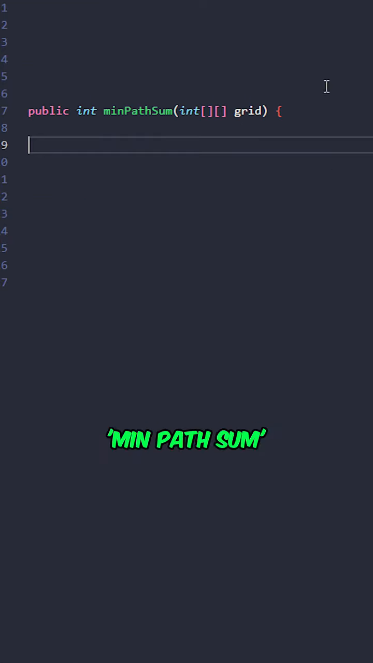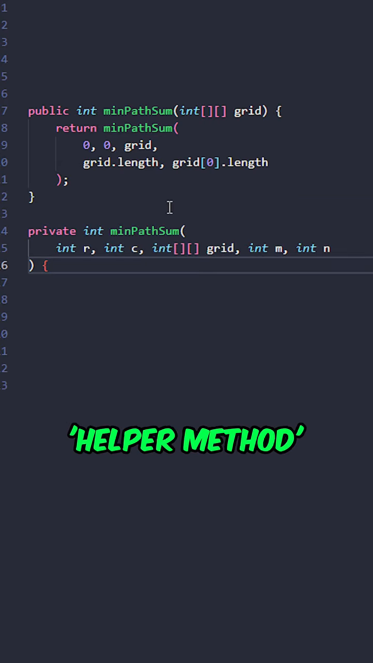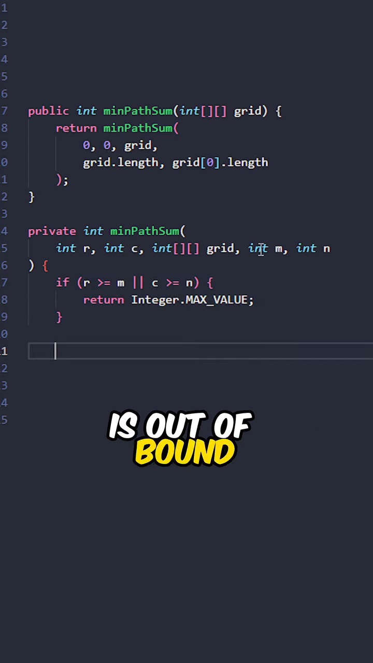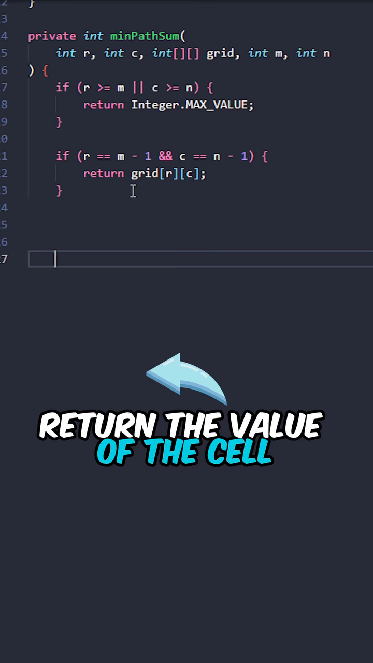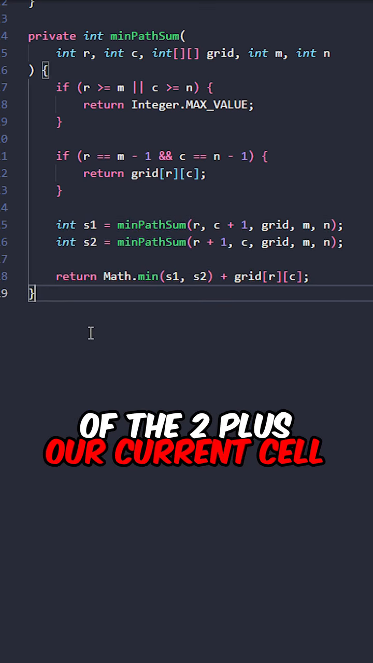Let's implement the function min_path_sum, taking the input grid, return the result of the helper method. Now let's implement the helper method, taking the row, column, grid, the number of rows and columns. If our current cell is out of bound, return a super large value. If our current cell is at the bottom right corner, return the value of the cell. Find the sum of moving rightward and downward, return the smaller value of the two plus our current cell.